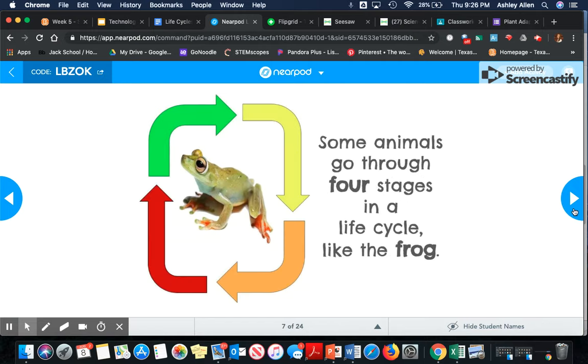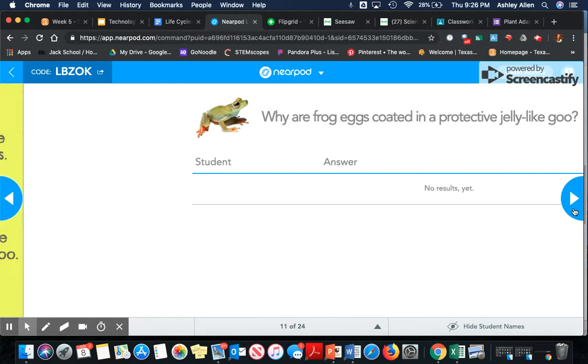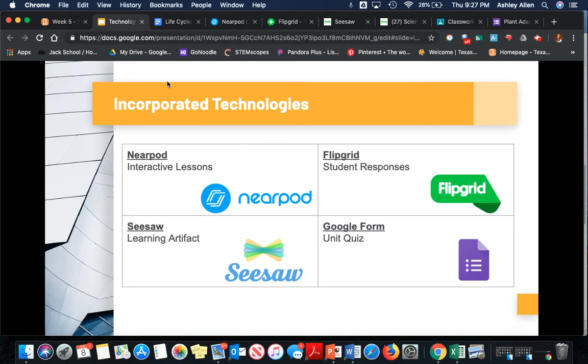And it goes through different venues. I wanted to show how they can answer questions. Participation is 0 because they aren't actively doing this. But in a Nearpod lesson, all of this would be self-paced and students are able to honestly collaborate and learn from each other as well. So we're going to go back.